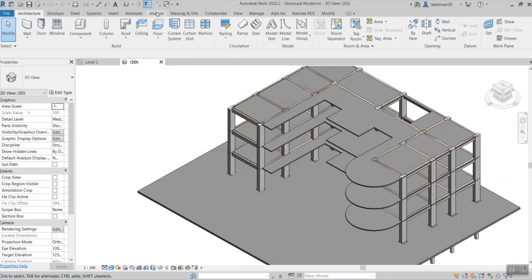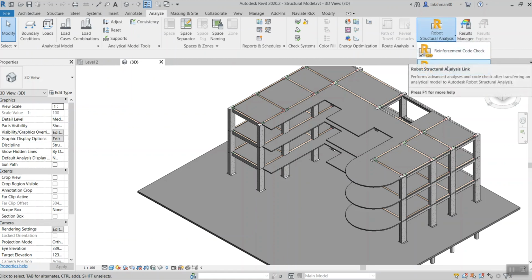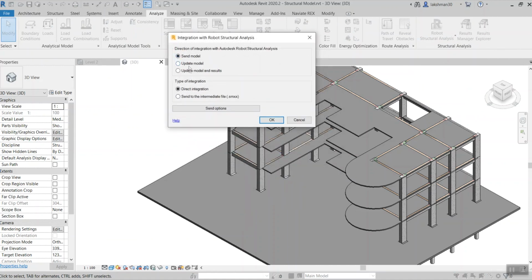I'm going to come to this Analyze tab. In the Analyze tab, as I said, we have the Structural Analysis panel. Drop down this, and the second option is called Robot Structural Analysis Link. Click this. We'll have the options Send Model, Update Model and Results, Direct Integration, and Send to Intermediate File. Send Model is exporting the model to Robot. Update Model and Update Model and Reports Results are importing from Robot. The first one exports the model to Robot, and the last two import from Robot.